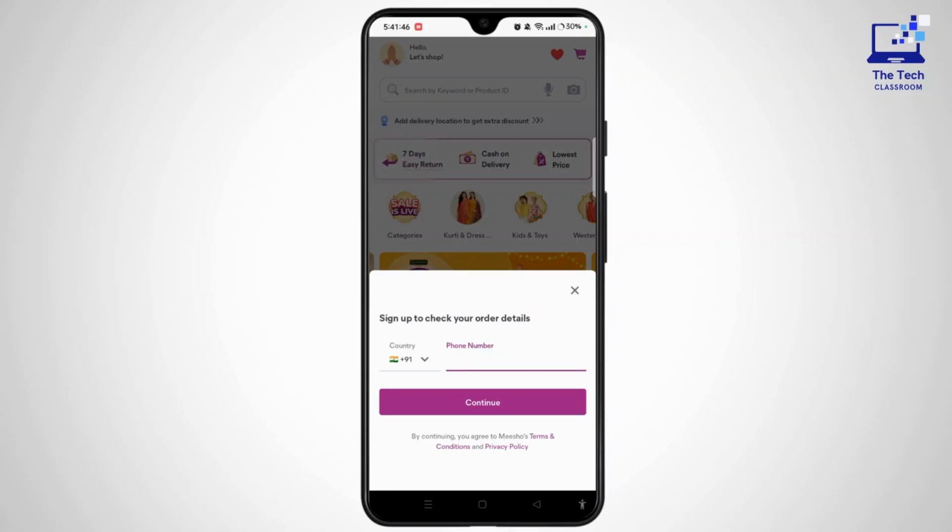First of all, ensure that you enter the correct phone number on your device. If after entering the correct phone number you still don't get the OTP, then you have to follow the next step.